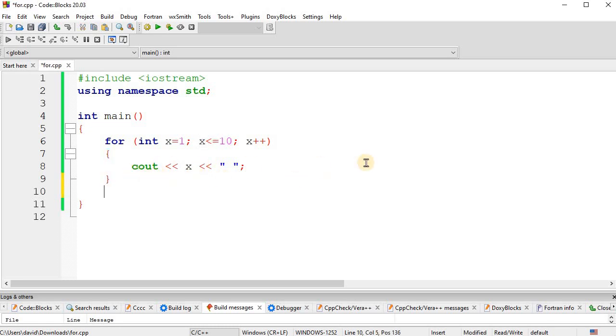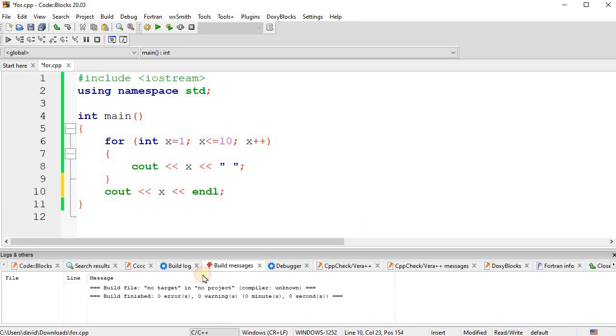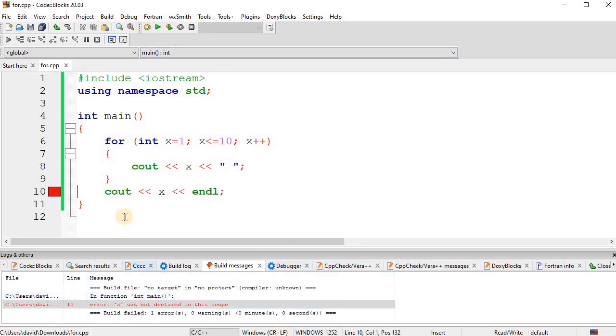Okay, so now one little difference from the while loop: if I were to try to cout x after the for loop, let's see what happens here. I'm going to pull this up. This has the build messages right here. So compile it, and we get an error message. It says x was not declared, because with a for loop, when you declare a variable within the parentheses of the for loop, that variable only exists while the for loop is active. Once the for loop ends with the closing brace, then this variable goes away. So just FYI.